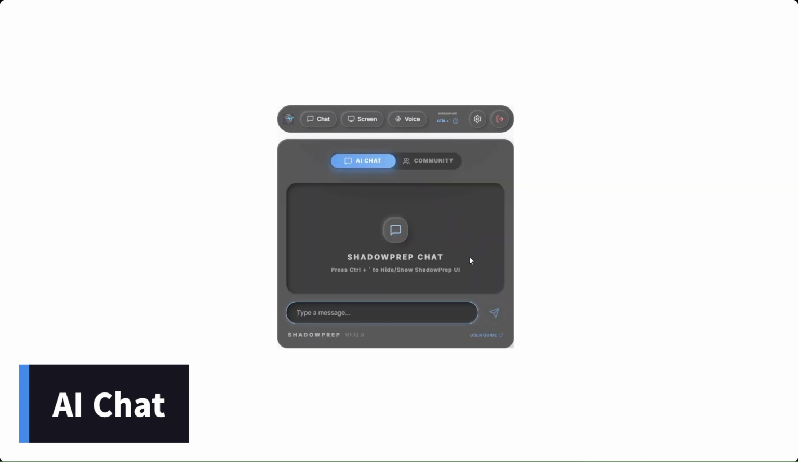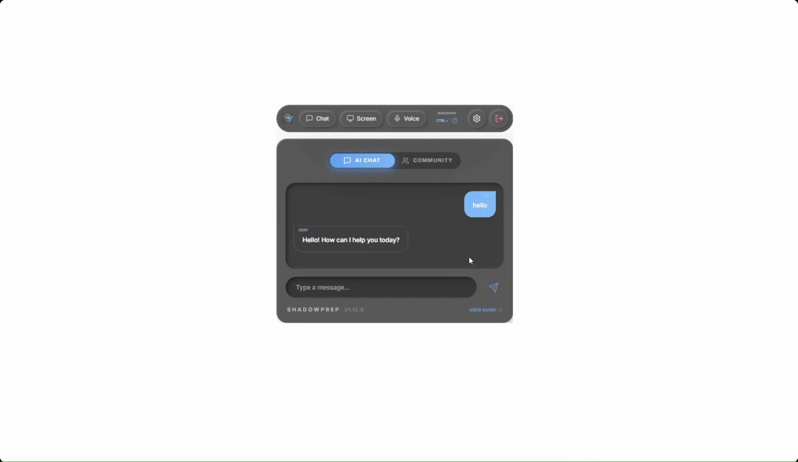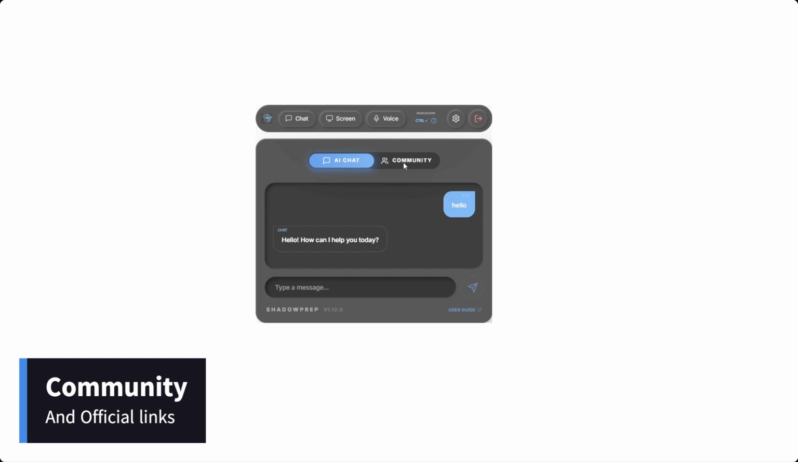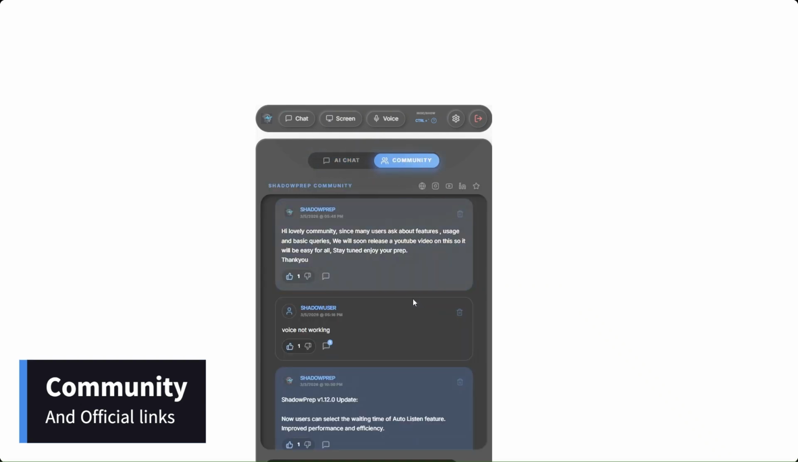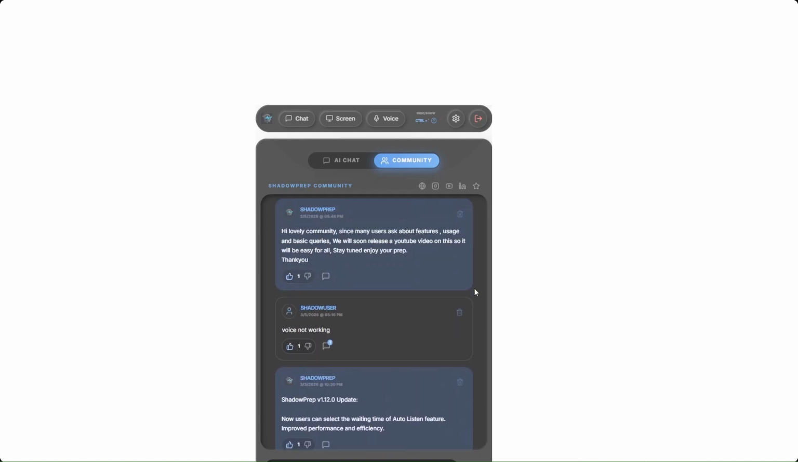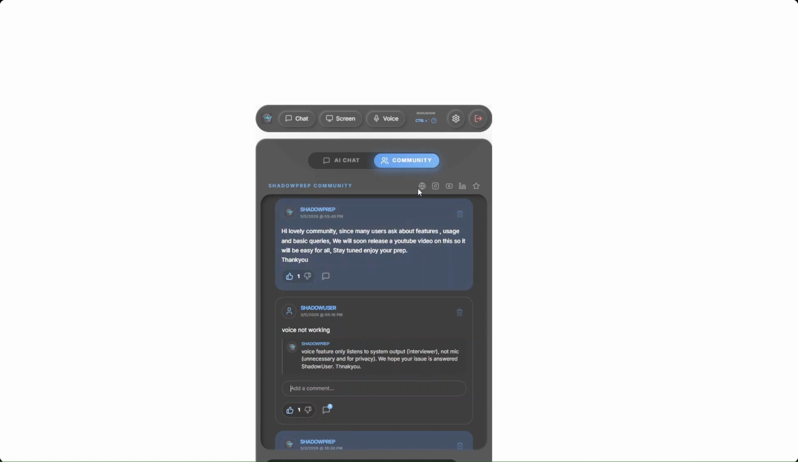ShadowPrep features a built-in AI chat interface that allows you to quickly ask questions, explore ideas, and get intelligent responses. ShadowPrep also includes a community section where users can ask questions, report issues, and discuss features with both the team and other users. These social icons provide access to the only official ShadowPrep accounts and platforms.